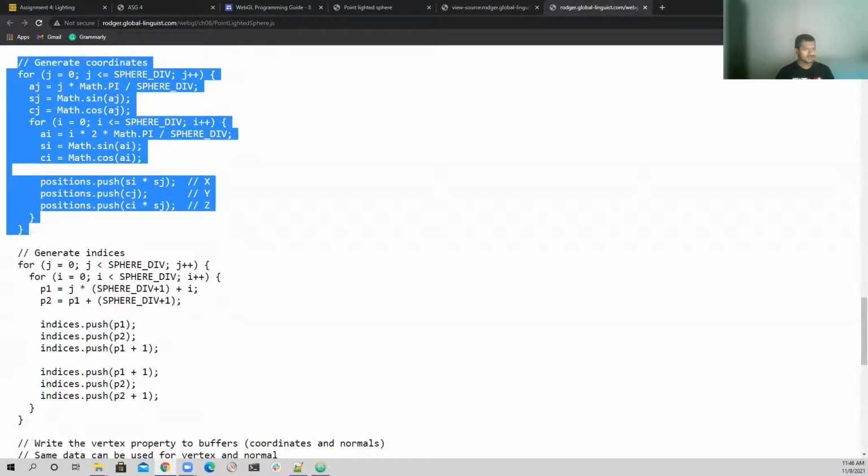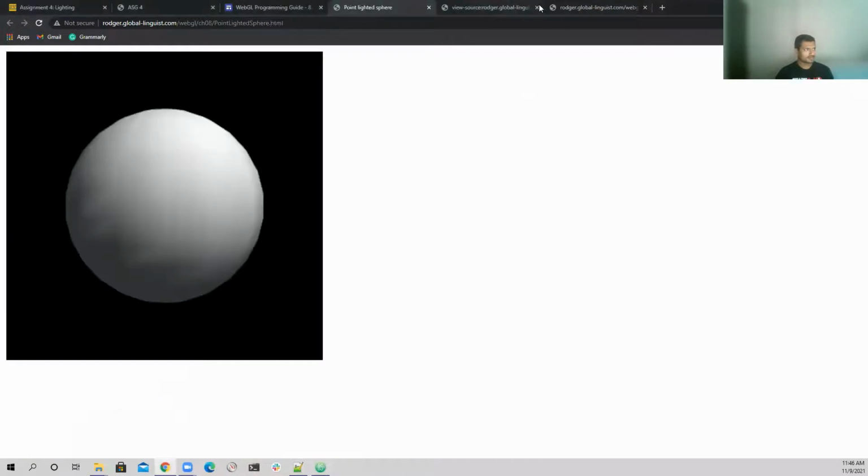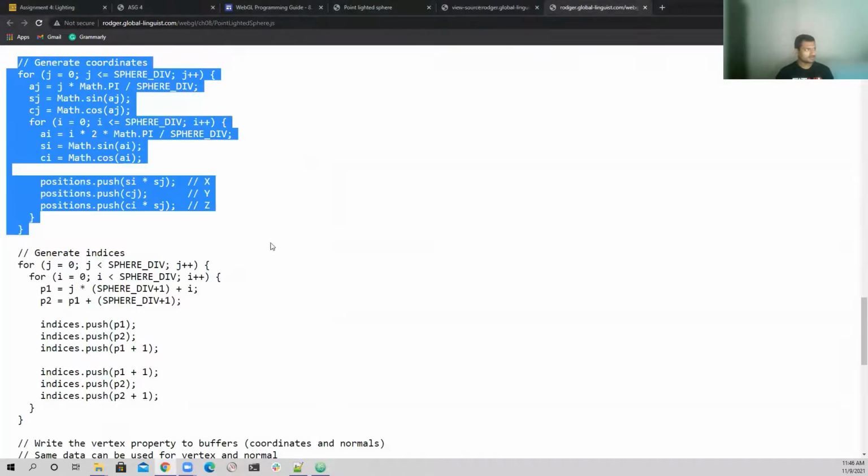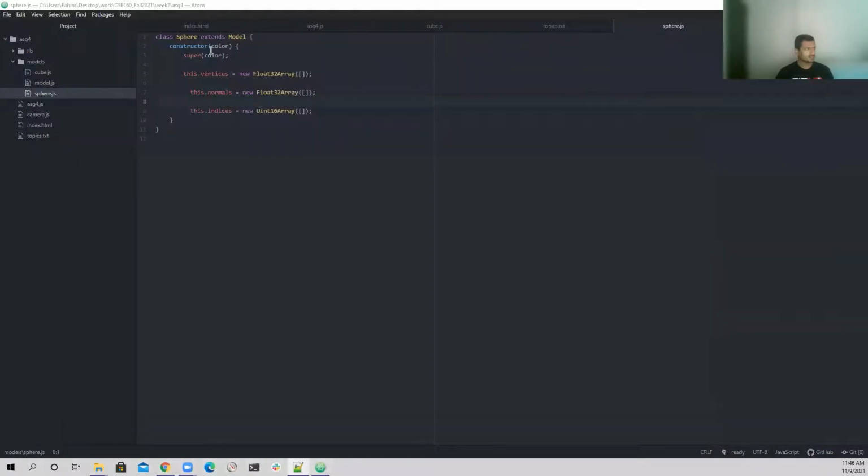So what I am going to do, I'm going to use exactly what they are doing in our code to generate the indices and the vertices, right? So okay, let's keep this page open and then let's work on our sphere.